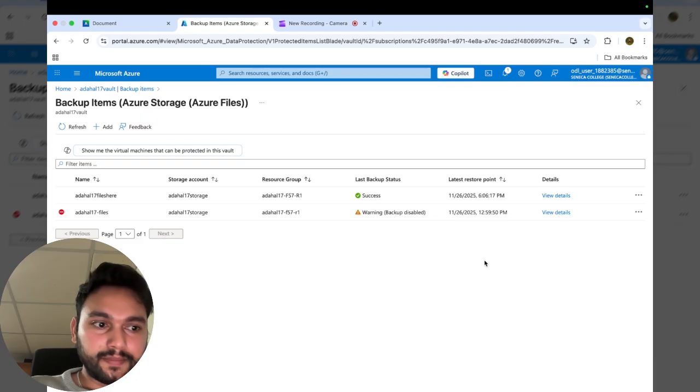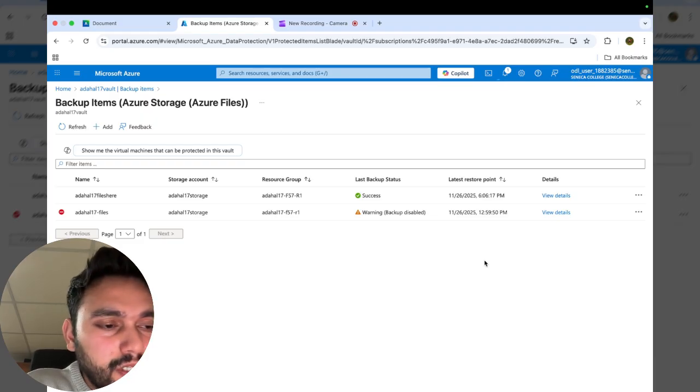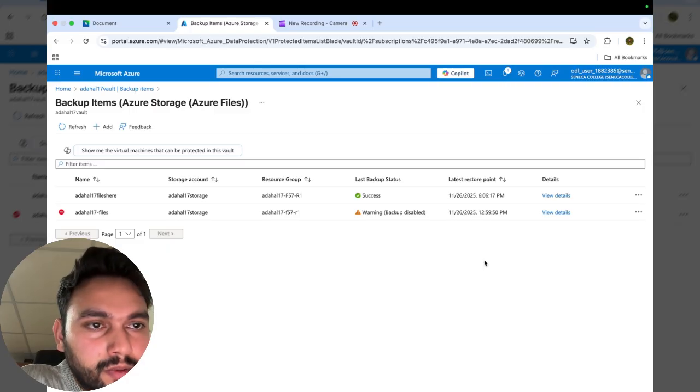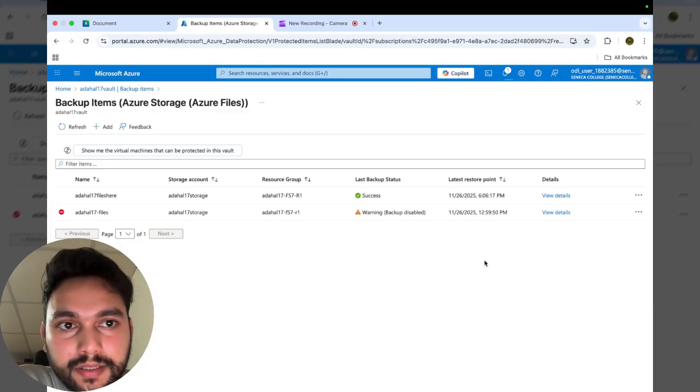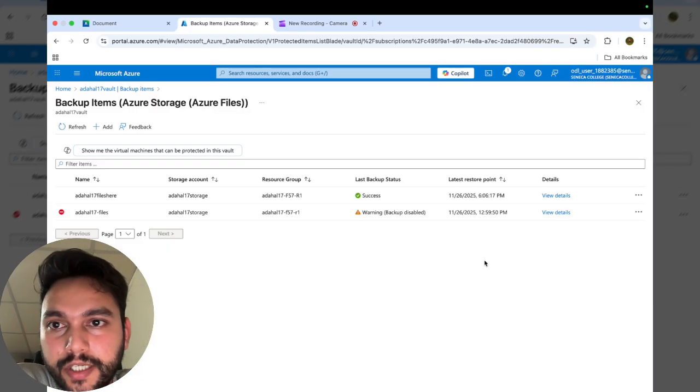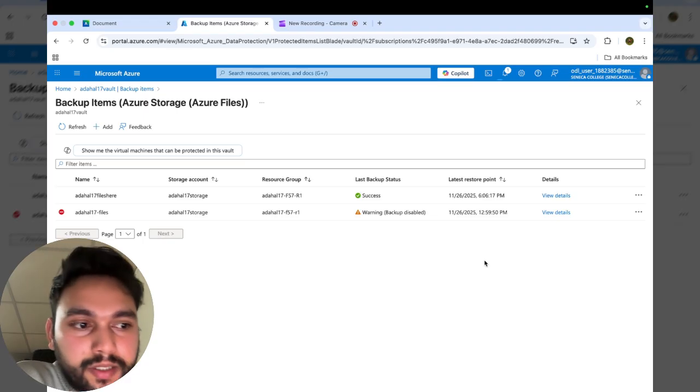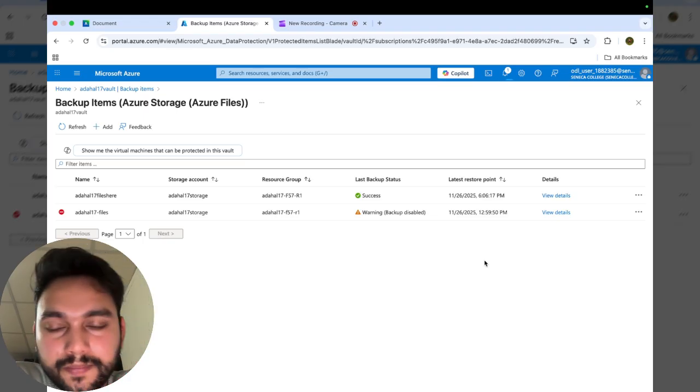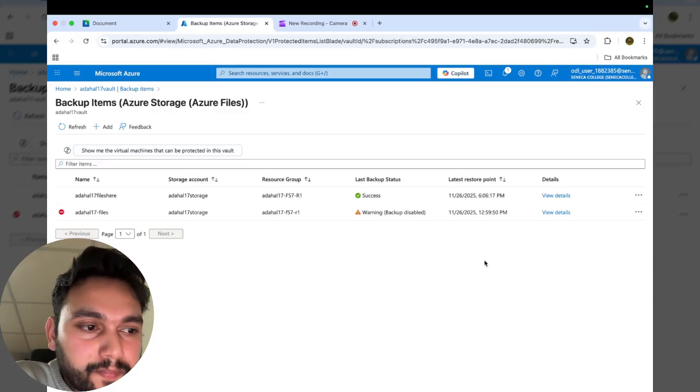So basically I learned certificate based VPN setup, and also I learned about the secure access to Azure Files, and the main thing is I learned how to create a policy and how to backup and restore all these files via recovery services vault.